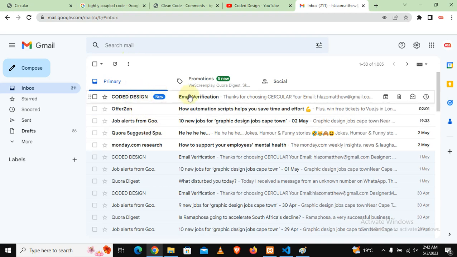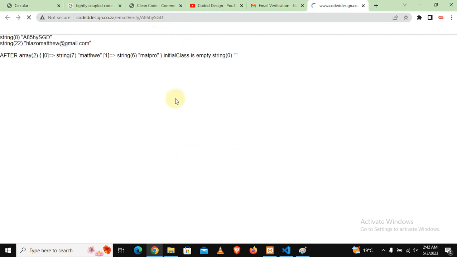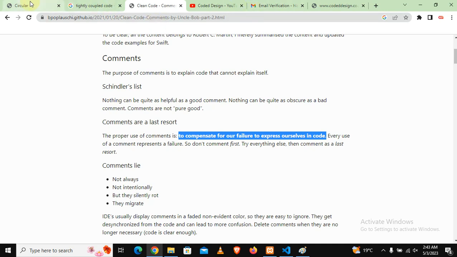As you can see, here is the code from Coded Design. Here is my verification code, and if I want to proceed, I can click this link. I'm then taken to Coded Design to verify my email. This is the email address, and this is the code that I sent; the email address being verified is in the database.